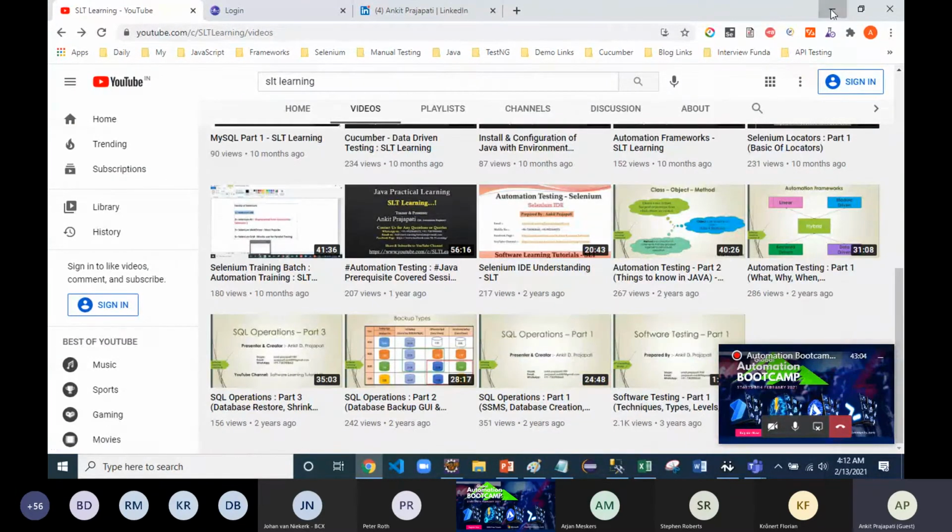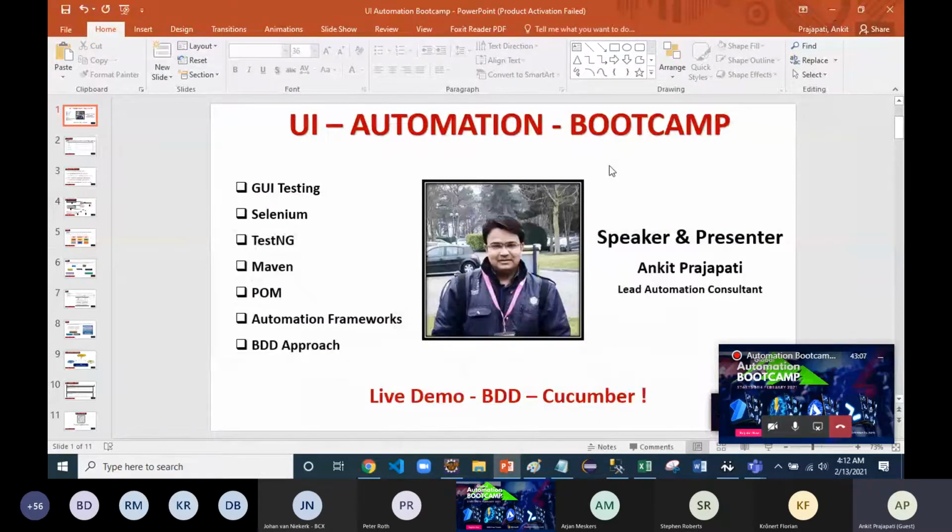But today we're going to discuss UI automation testing. When we talk about UI, UI means user interface, where we do something on a web page and make it work in an automation way.